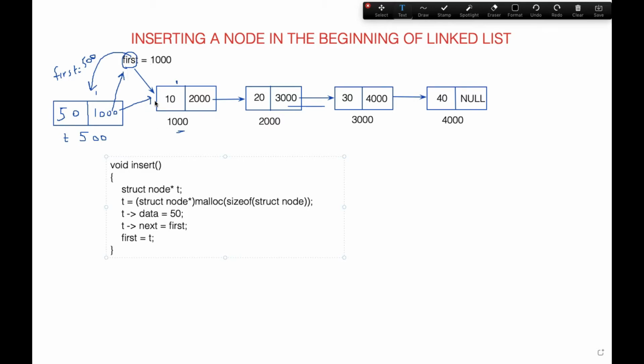So here we assume that the nodes exist. We did not check the condition if first is not equal to null. So we have to check the condition. If first is not equal to null, then we will point t's next to first. If first is not equal to null, here it is 1000, then we will point t's next to first.